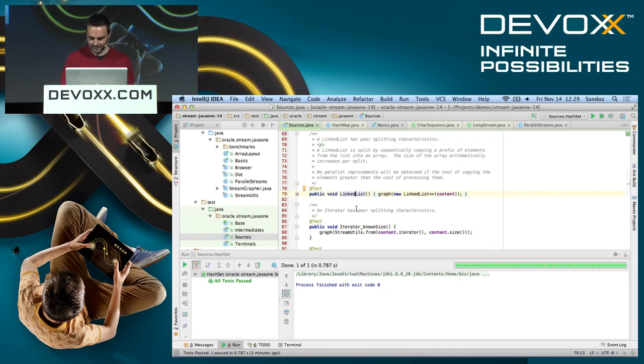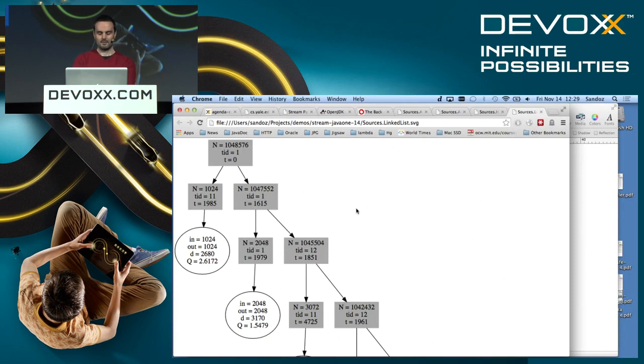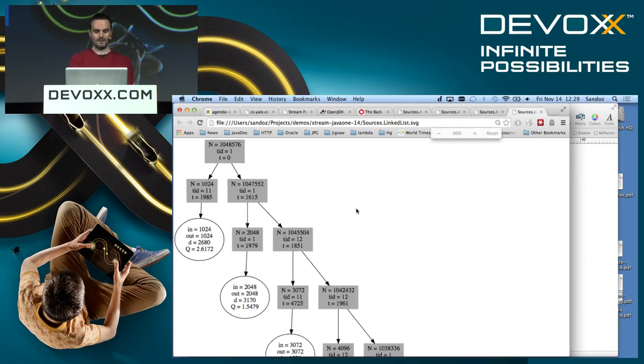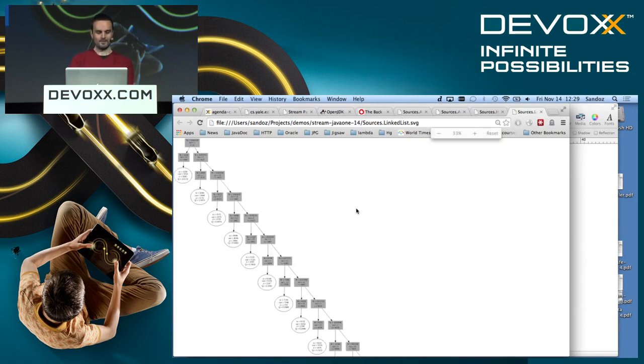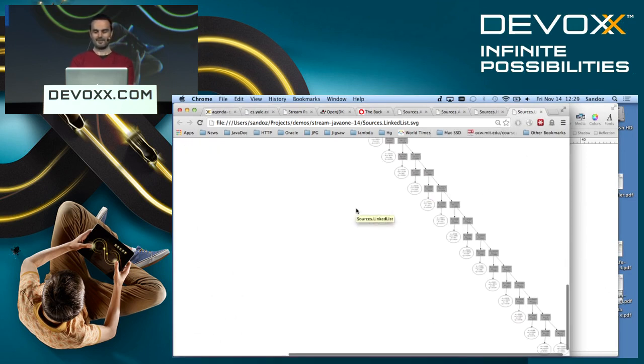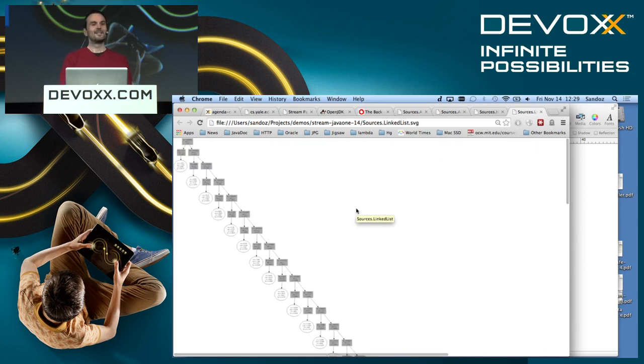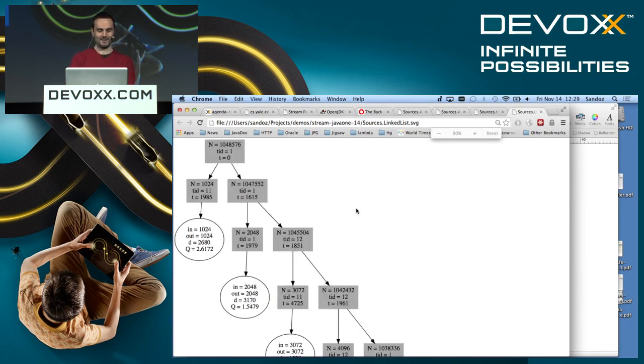So let's run that. Oh. So let's just keep zooming out, zooming out, zooming out, and it goes on and on and on. LinkedList is a poor choice to use for splitting. That's the moral of this story here.